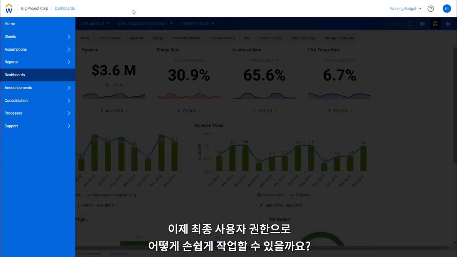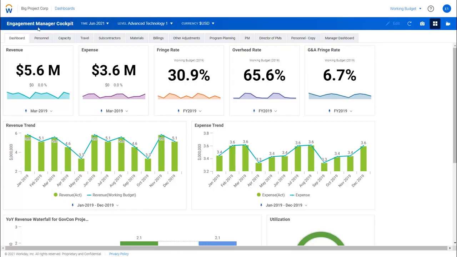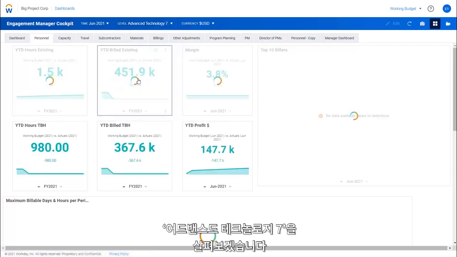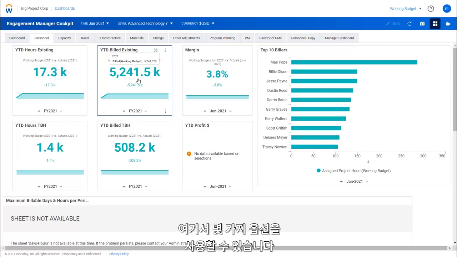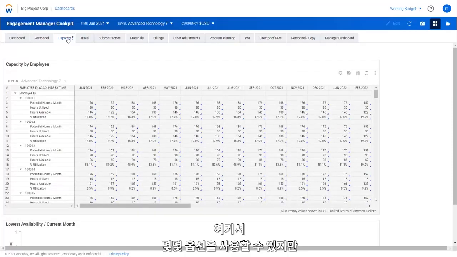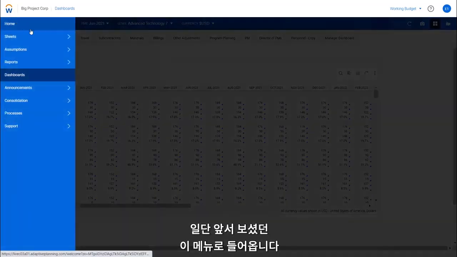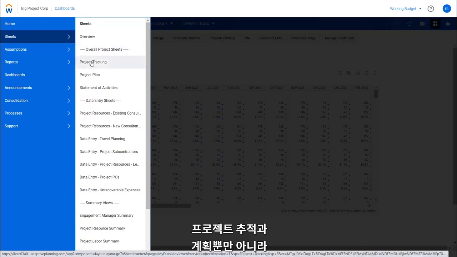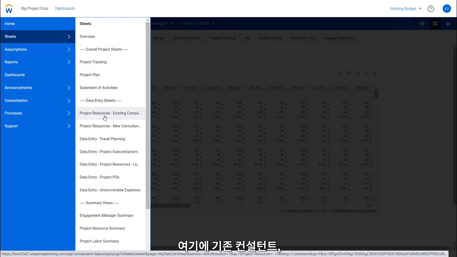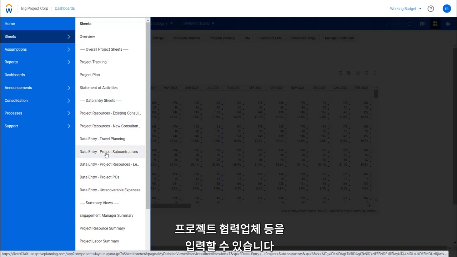So how do you make this easy on an end user to go through this? You've got a couple different options. Now, I could come in here, and I showed you this dashboard when we first logged in, but from an end user perspective, I can come in here and take a look at my personnel. Maybe I'll take a look at Advanced Technology 7. And within here, I've got a couple different options. So I can add personnel, or I can go into capacity. There's a few different options you have available to you, but instead of doing it that way, I can also come in here, and you saw this before. You saw the project tracking as well as the planning, but I've also got my specific data entry sheet. So I can start entering in my existing consultants here, my new consultants, travel, project subcontractors, and so forth. Add one by one by one.